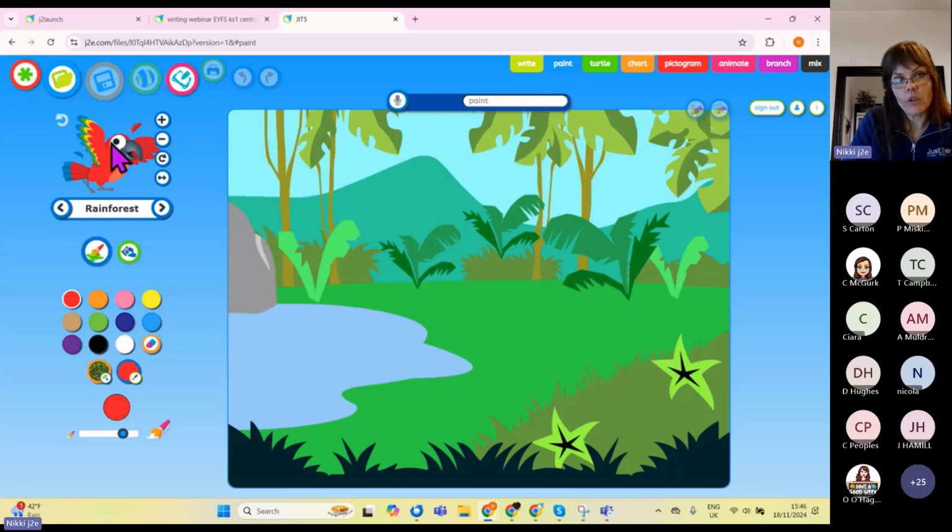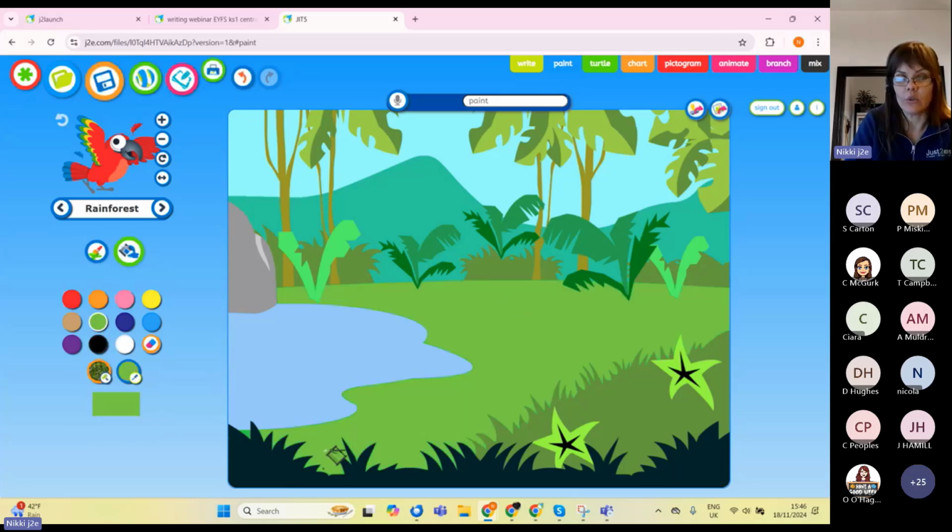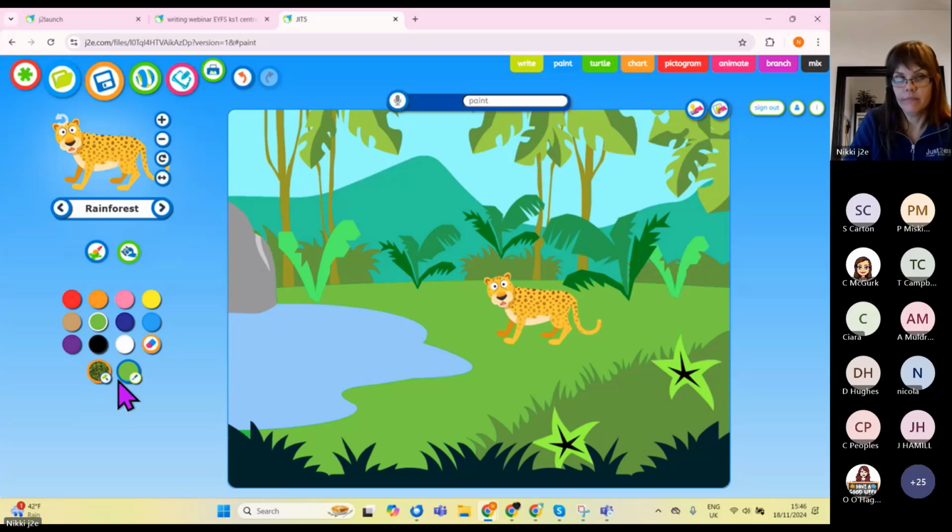Okay, so you will have some clip art. The children can draw over the top, so they can change the color of things. They can use the fill tool and change things. Okay, so they can spend some time. They can then also add in some characters. I haven't pre-prepared any facts, which was a bit silly of me. So there we go. So I'm going to click on my Jaguar and I'm going to add him in there. Okay, so they can do all of that.